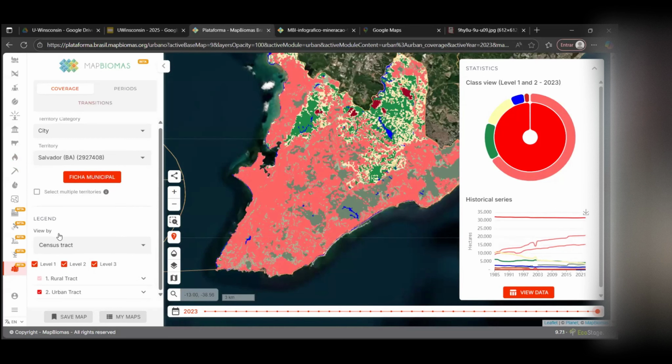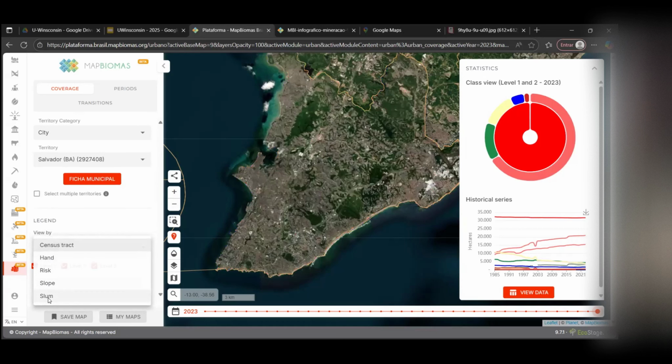So if you go here, you can see the legend by census tracts, and you click on this legend view by census tracts, you can select different things. So HAND stands for height above nearest drainage. That is a model that we created to estimate the flood-prone areas. I'm not going to explore it here now because it's more related to risk and these things. Slope, risk, all these layers can be used to understand what parts of the city are connected to climate emergency. But there's another one, the last one, that is the slum locations.